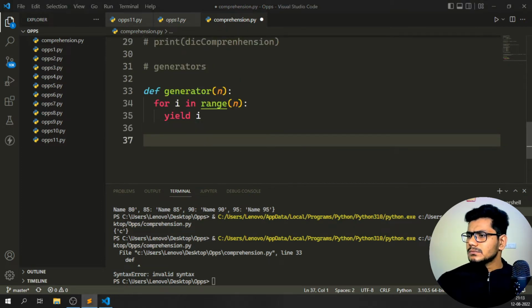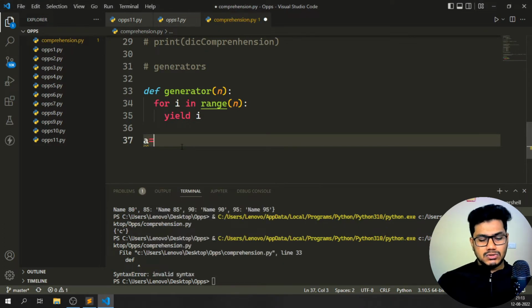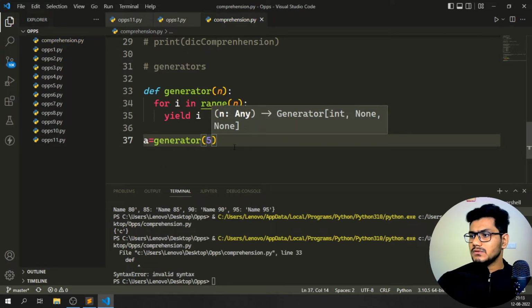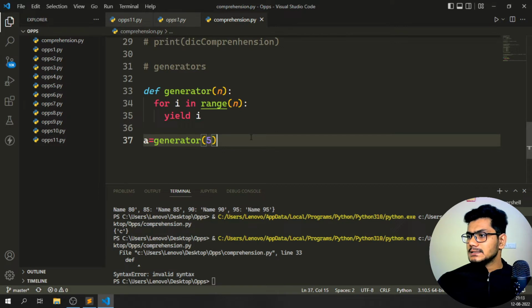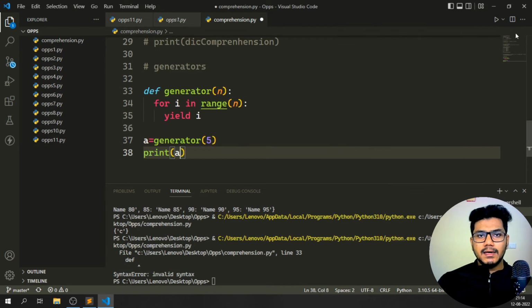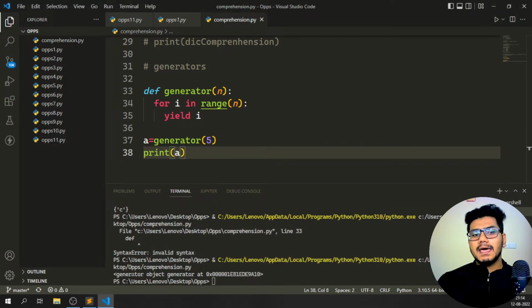Now I want to generate 5 values. I'll say a is equal to generator of 5, so 5 times it should print. Once I do this, I need to print the value of it. So let me check. I'll save all the files. I don't know why my VS Code is giving me the end today. Now it is saved. If I run the program, you can see I'm getting a generator object over here.